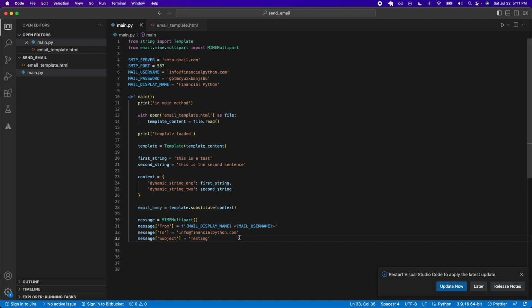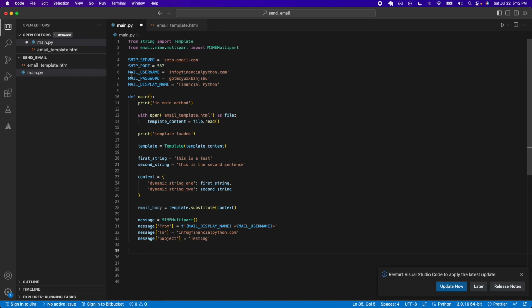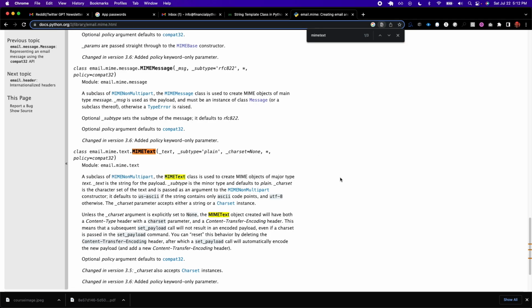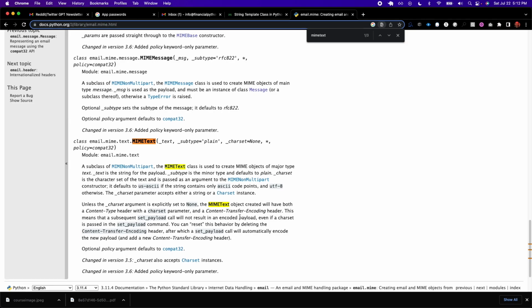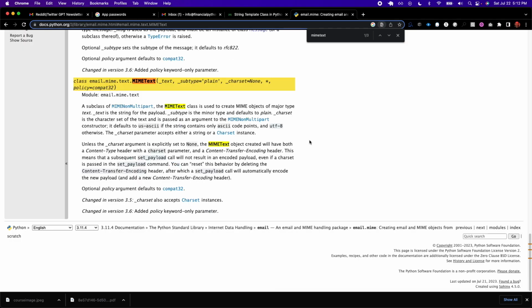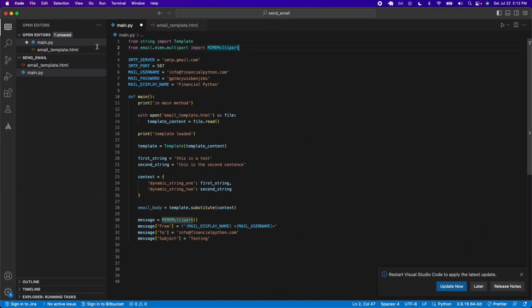The next thing we're missing is the body. And the way we're going to do that is by attaching the body. Because it's HTML, we're not going to design it in this file. We're going to have to attach it. So going back to this MIME class, I'm going to search for MIME text. This is basically what we do. This class allows you to attach the HTML email to the multi-part email class. Let me show you how to do that.